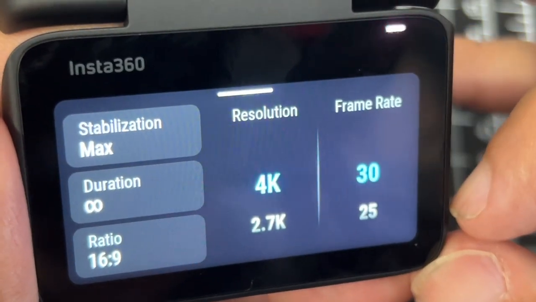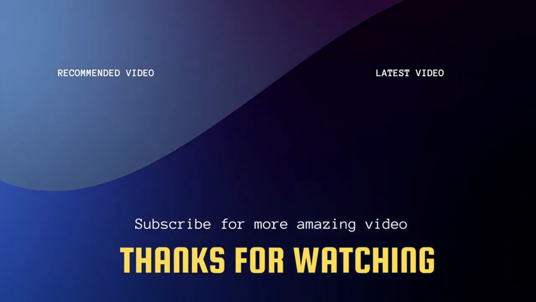Okay, that's how you change the video resolution on your Insta360 GO 3S.